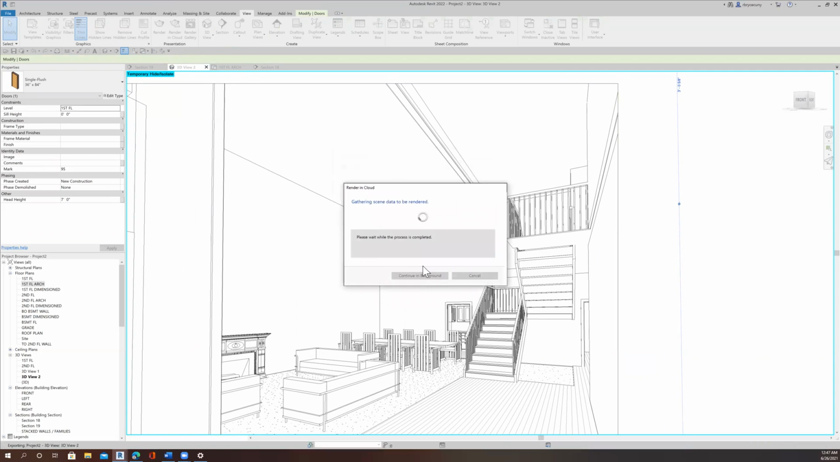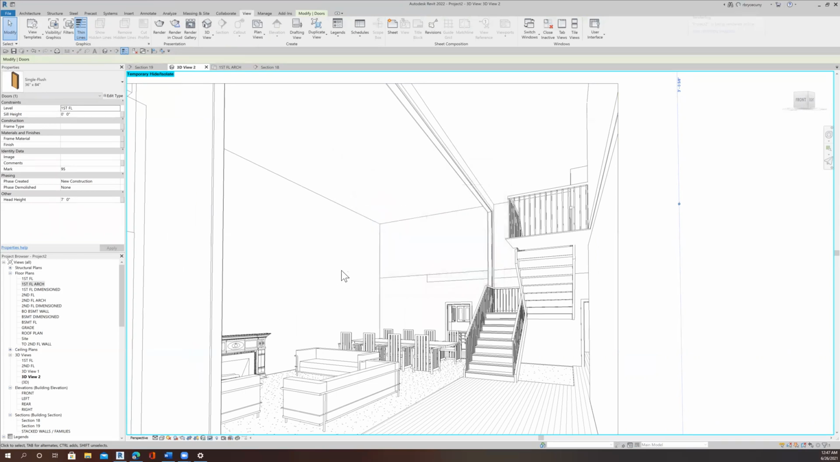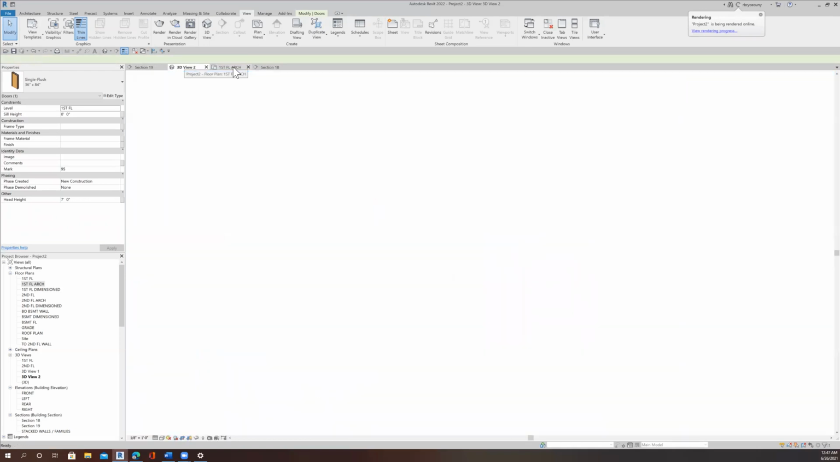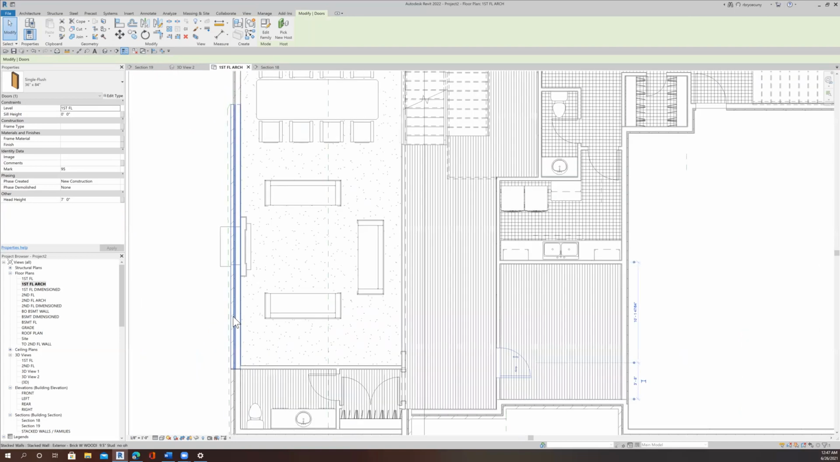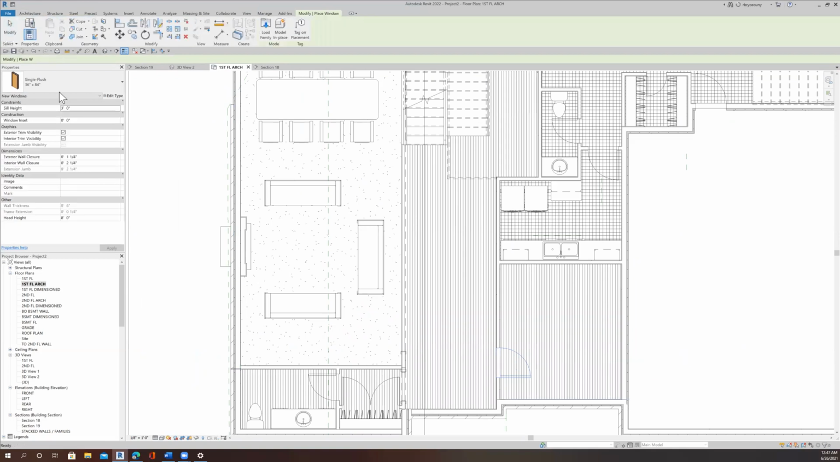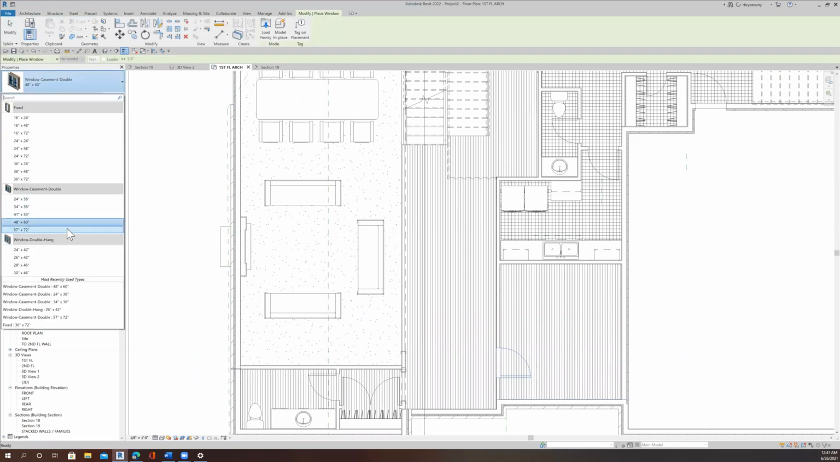And while we're rendering that, I want to go in and put some windows in to get some sense of space here. So let's put some windows in here. Architectural window. Let's see what we have to pick from here. We have a 36 by 72 fixed window.